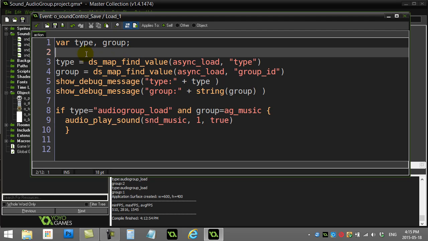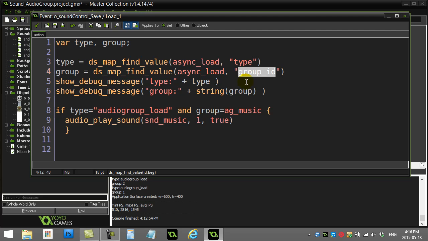And so what I'm going to do is, I know from reading the documentation that when a sound group load is finished, the map contains two keys. It contains a key called type, which will tell you what type of load just finished. And it also tells you a group ID, which is the ID of the audio group that was just loaded. Remember, I had two groups, a music group and an effects group. For a test here, what I'm concerned with is whether my background music group is loaded. So here's what I do.